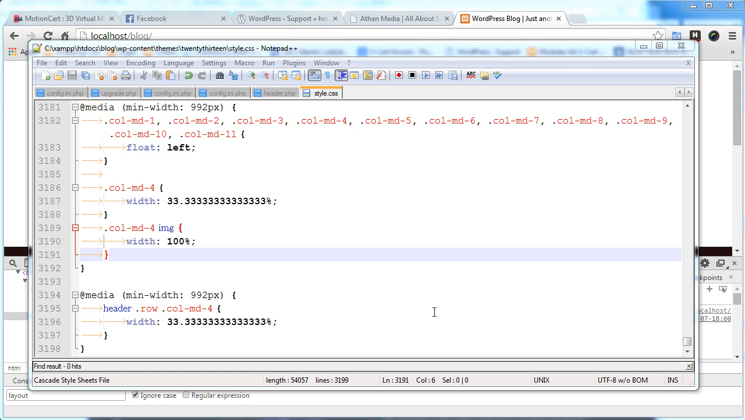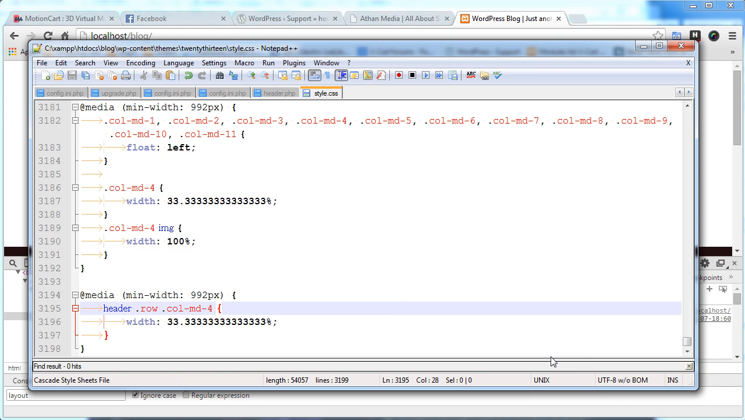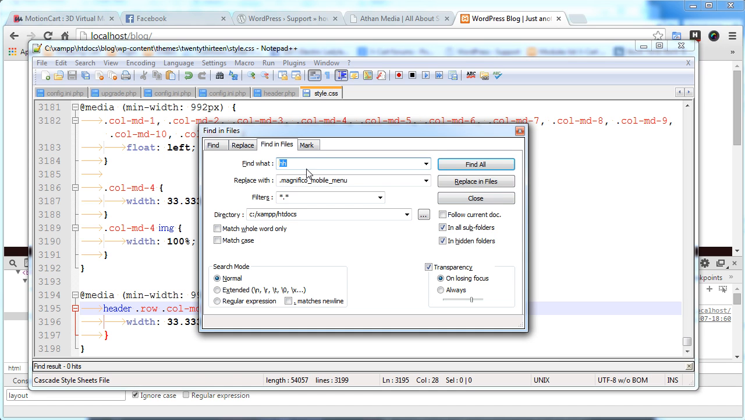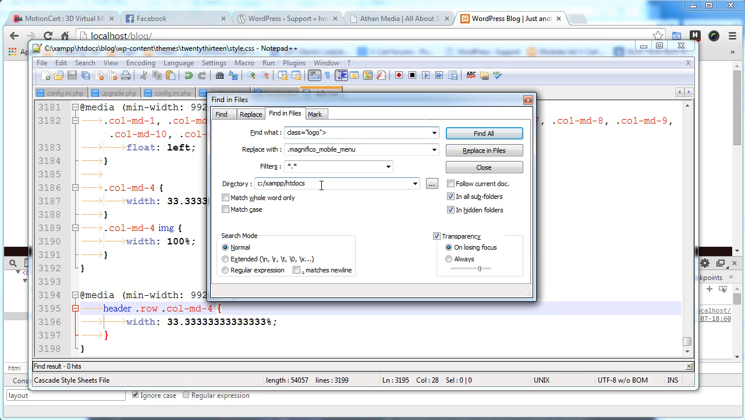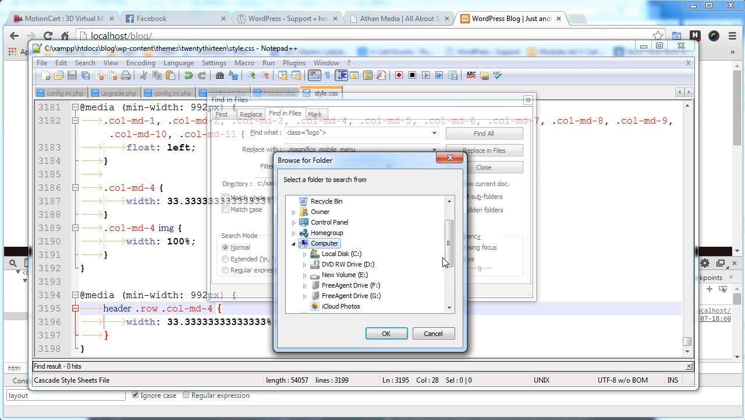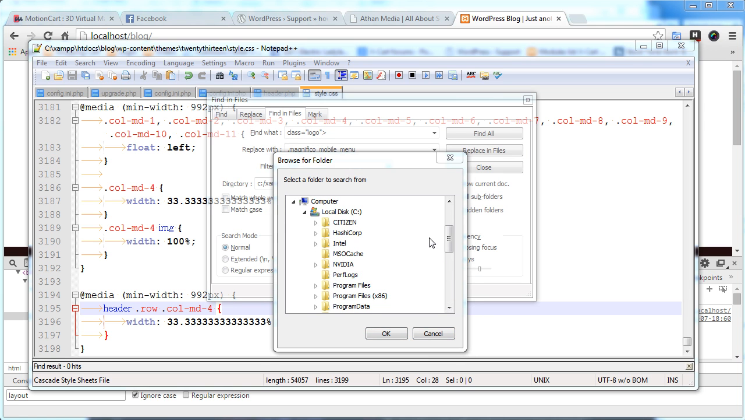And I'm using Notepad++ for this example. I'm just going to hit Control-Shift-F. All right, find in files. Find what? Well, I'm going to paste in what I just pulled over from the web page, and I'm going to tell it where to look. The directory is C:\xamp\htdocs is what I have set here, but I'm just going to browse for my actual WordPress directory.